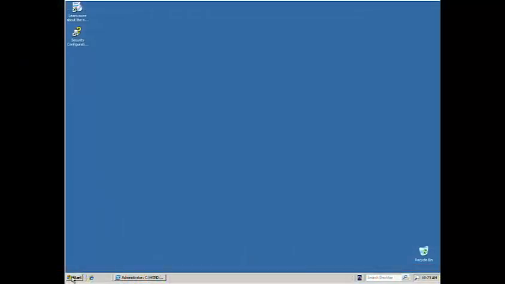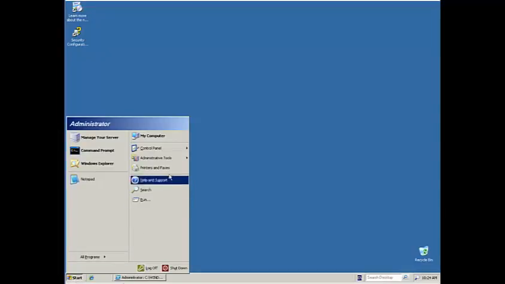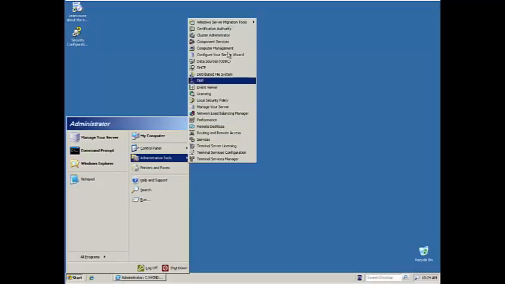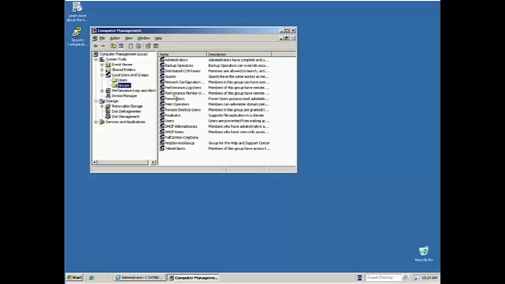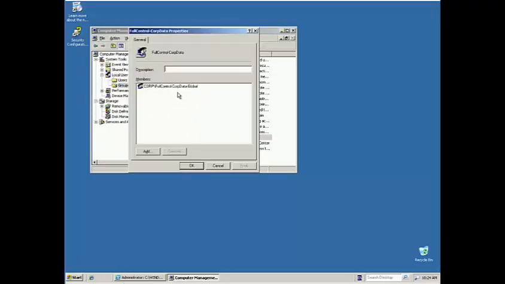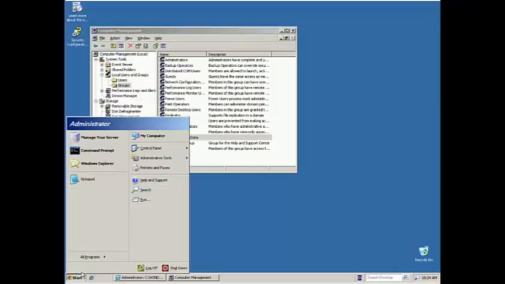When migrating our file shares from Windows Server 2003 R2 to Windows Server 2012, we will need to go through a number of procedures. Firstly, we will get all of our local users and groups from our file server and migrate those across to Server 2012. As you can see here, we have a full control corp data local group, which has a membership of a global full control corp data group.